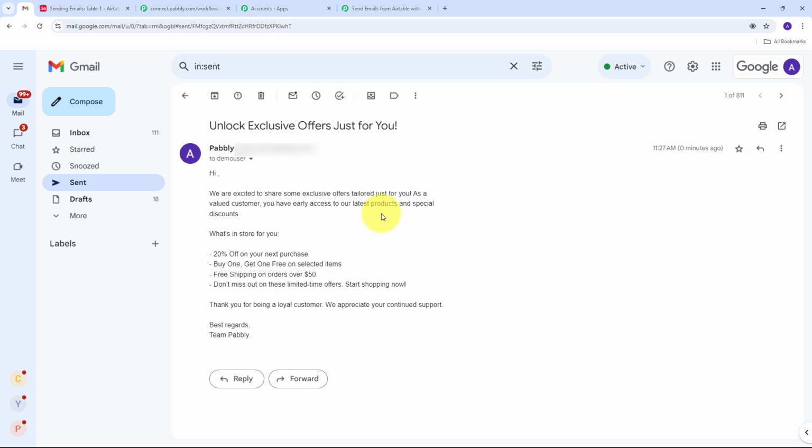I have sent this email to my customer or to my lead with just a simple click of a button. So here I have sent this email automatically from my Airtable record by clicking a button, and I have successfully set up this workflow.